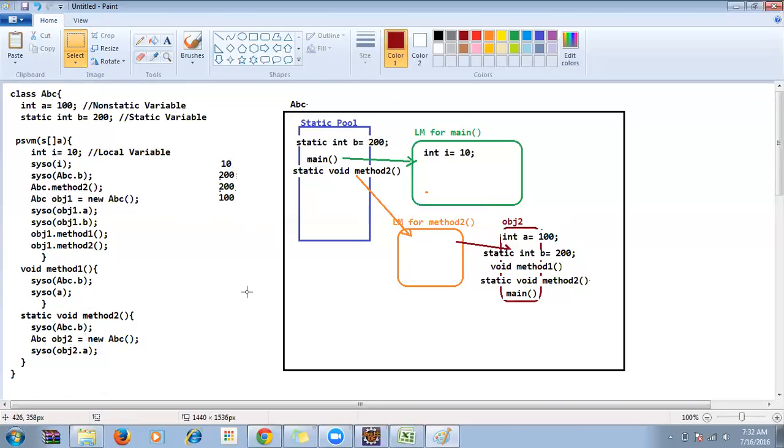Now the control will go back to where we created the object. When the control moves from here to this place, the memory allocation will be deleted. The memory which was allocated for this one will be deleted. That's what will happen.